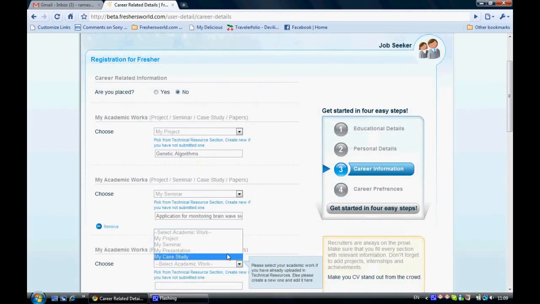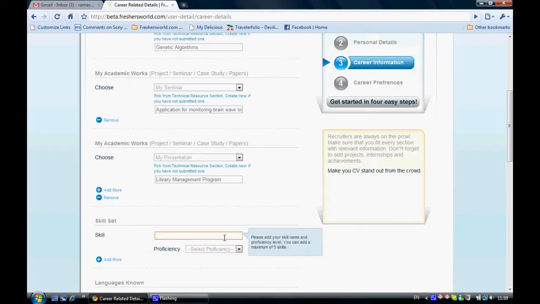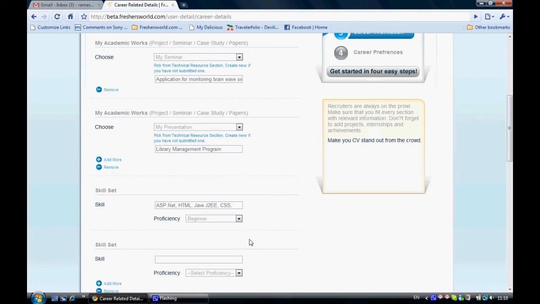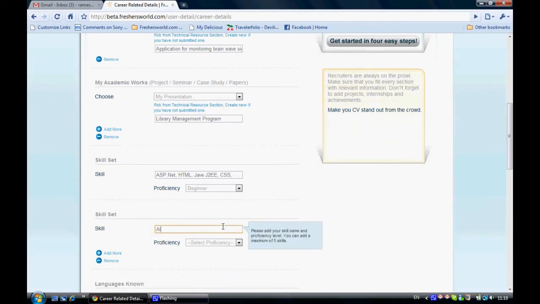The next section is about your skill sets. You can see that I'm filling in ASP.NET, HTML, etc. because I'm looking for a job in the IT industry. Similarly, you can fill in your skill set based on what industry you're looking for and what your educational qualifications are. You can also set a proficiency level for your skill set with 3 different proficiency levels: beginner, intermediate or expert. You can also write about any other skills you have apart from technical know-how.